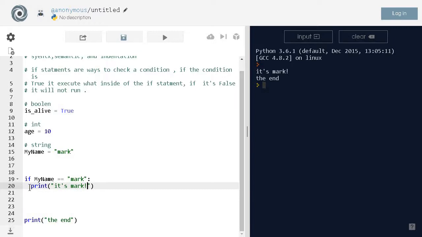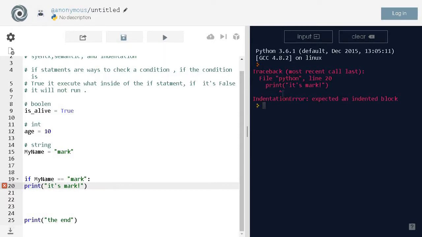And it's very important to put that indentation, because if we don't do it, it'll give us an X right here. If we run this, as you can see, it says "expected an indented block." So whatever is inside the if statement has to be indented. You have to indent it for Python to know what's inside the if statement.